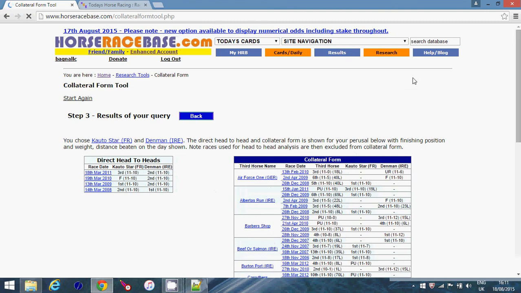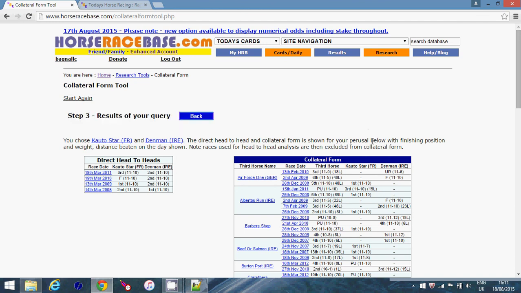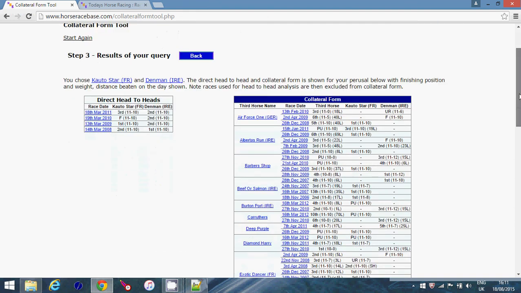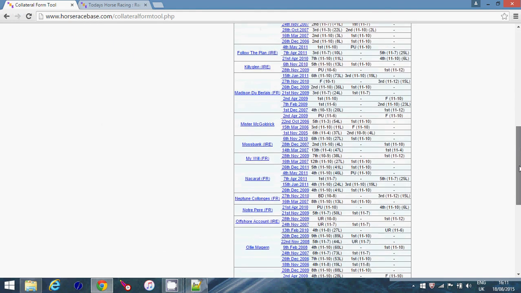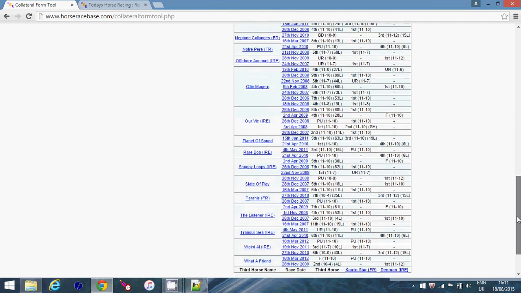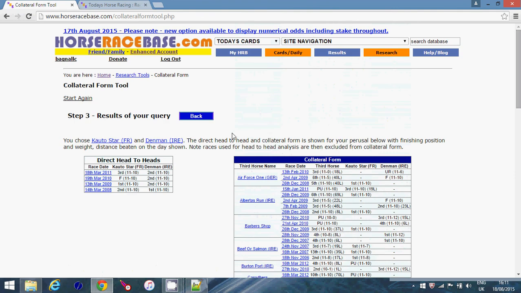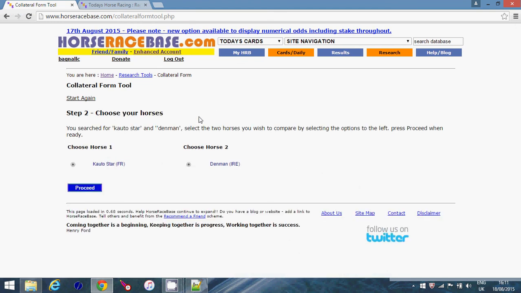I find it useful just for simple interest a lot of the time. But there's the 4 times they raced each other, and the collateral form obviously shows every time that they've faced a horse of the same type at different times. So there's a lot of information to get stuck into there. But obviously with Kato and Denman, that's just purely for an example's sake. Let's use a more realistic example.